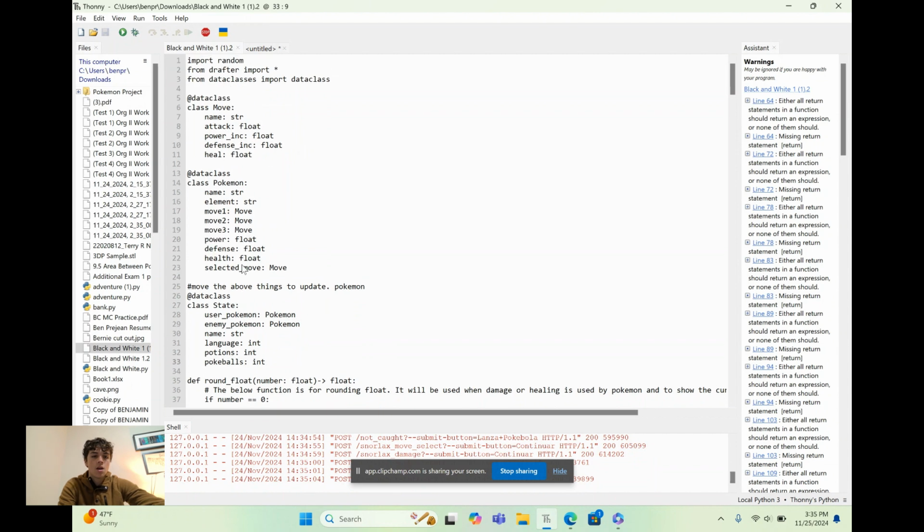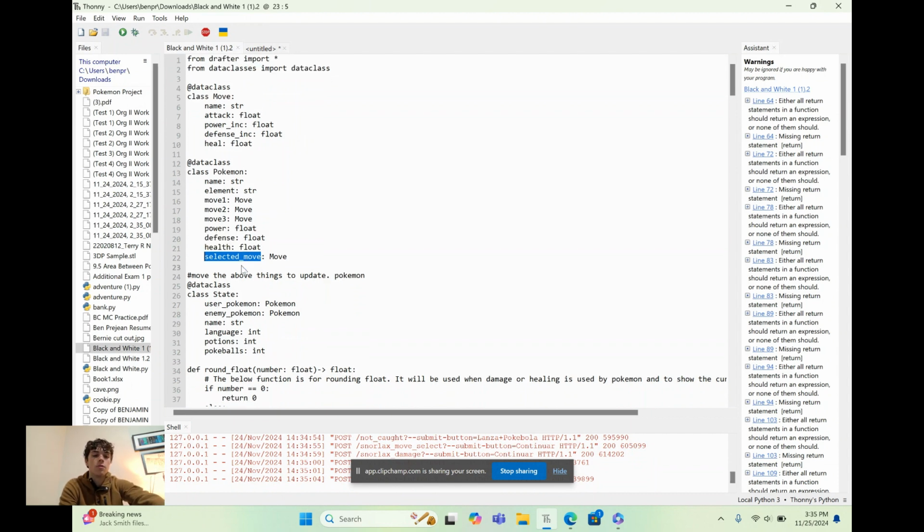Firstly, there are two important data classes here. There's the move data class, which is the method of attack that a Pokemon has. It has a name for the move and some numbers, which will either inflict damage, increase its own Pokemon's power, increase its own defense, or heal itself. That's just a move. A Pokemon has a name, an element type, three moves, some numbers for the attack calculations, and a selected move, which is going to be important when you as the user select which move you want to use.